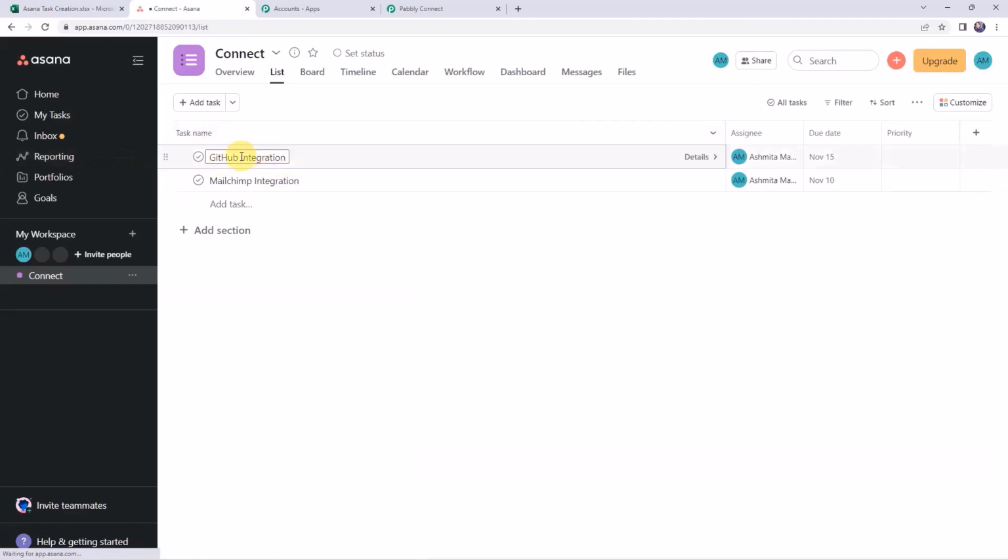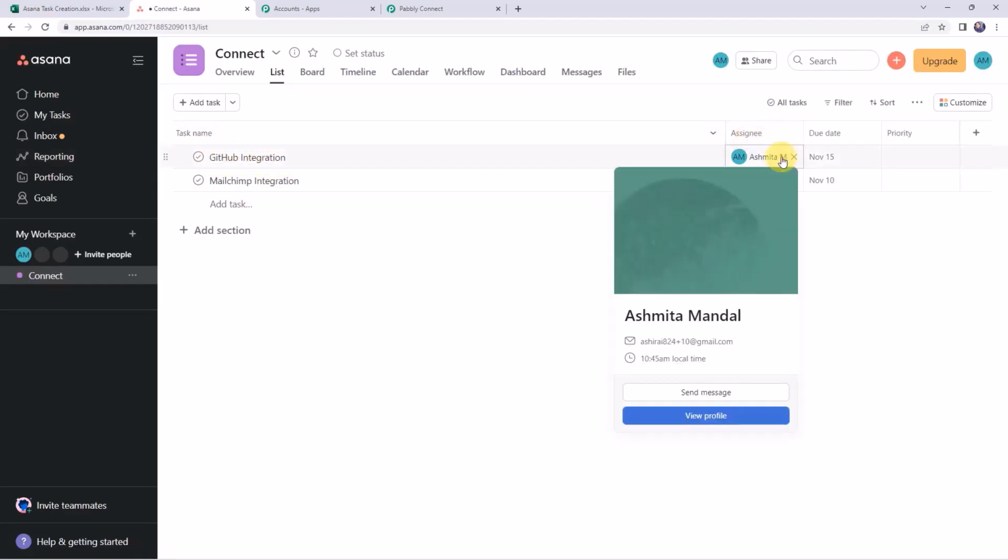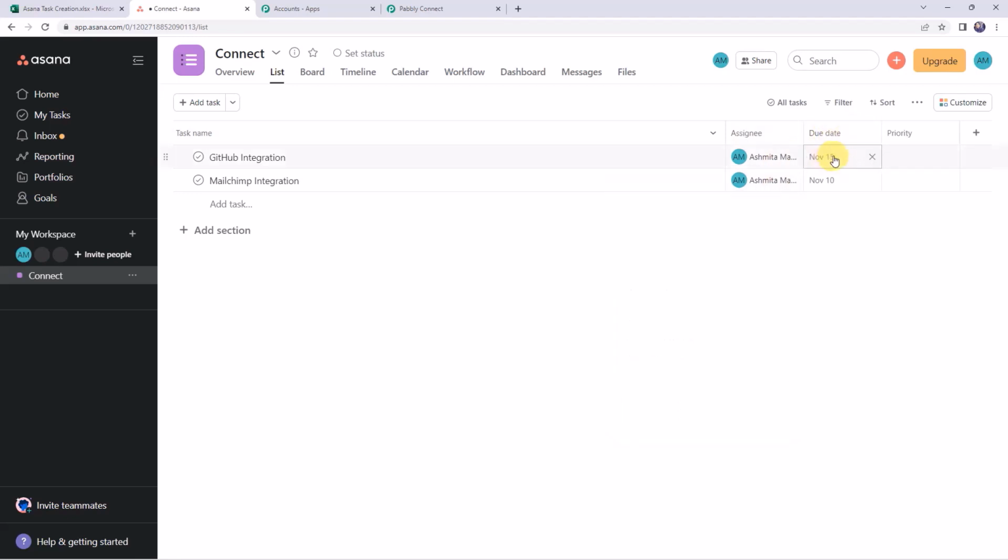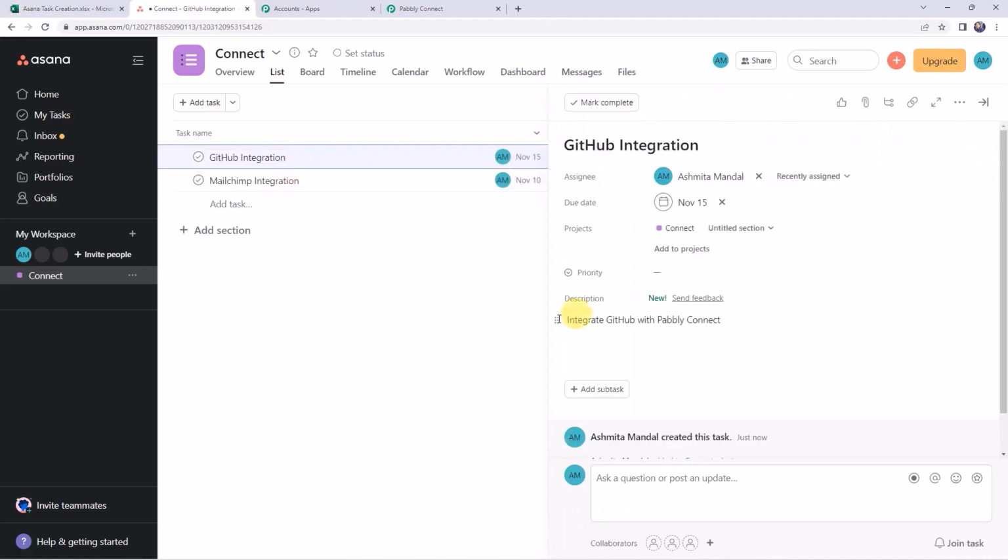Okay, and here we can see a new task created named GitHub integration. Here we can find the assignee name as Ashmita itself and we can find the due date as 15th of November this time. Let's open the task details and here we can find the task description as integrate GitHub with Pabbly Connect. So here in this way we can see that our integration is perfectly working fine.